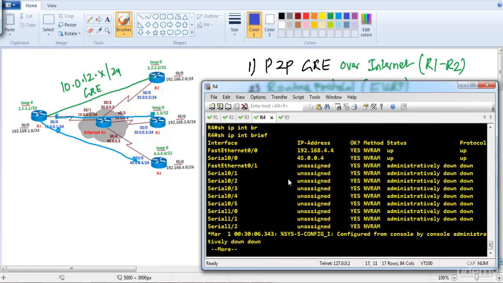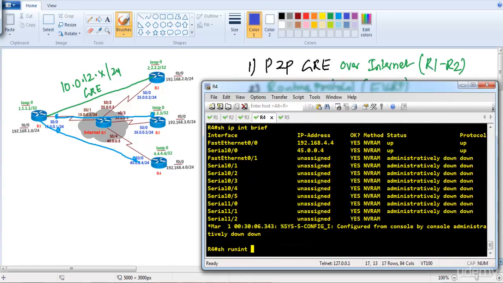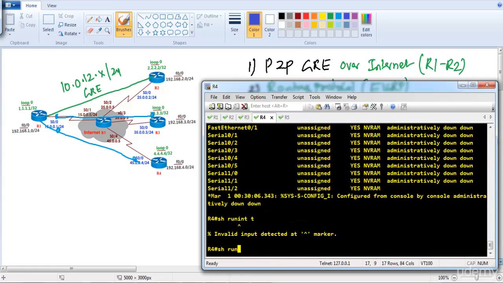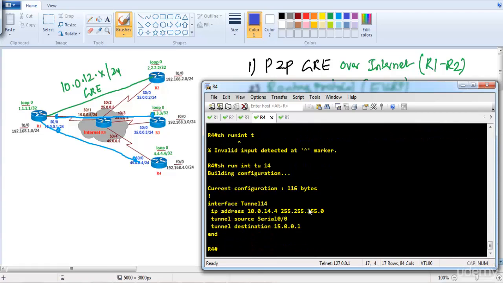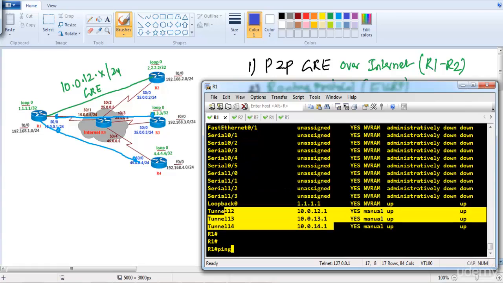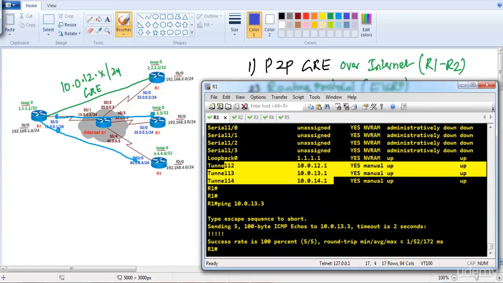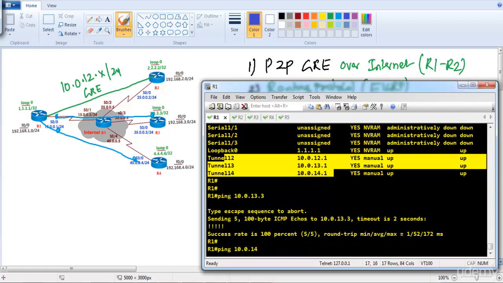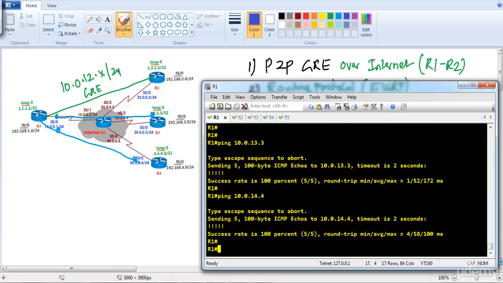Now we are done with the configurations on router 1 and router 2. Let's verify the configurations. Show run interface tunnel 1.4. Now we got the configurations correct. So now once we are done with the configurations, I should expect that router 1 should be able to ping the router 3 tunnel, that is 10.0.13.3, the IP address which I used on router 3, and 10.0.14.4, the IP address which I used on router 4.